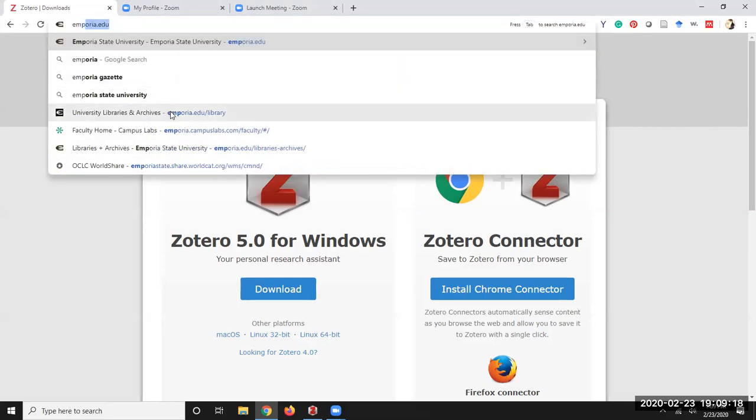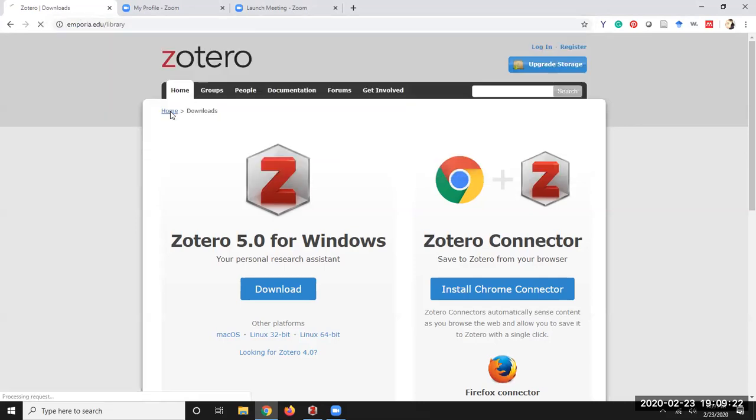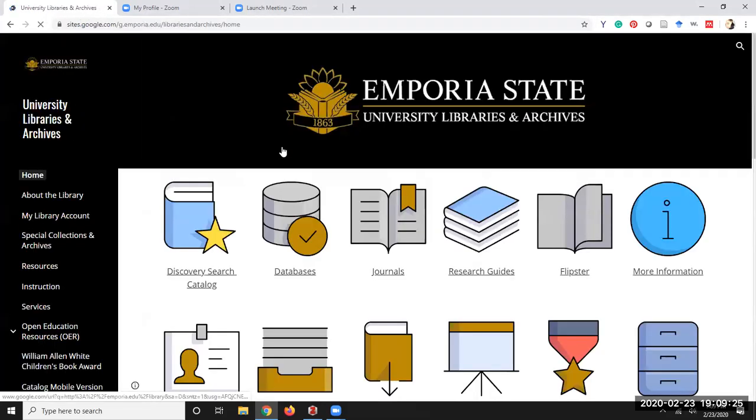at emporia.edu/library. And now I'm ready to do my research. So the first thing I might want to do is see if we have any books in our collection that have to do with eating disorders.